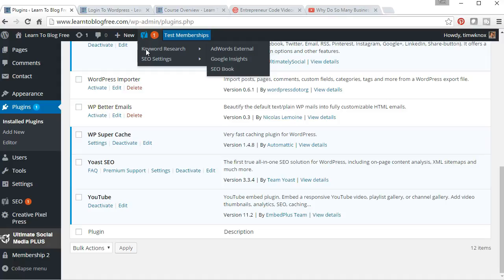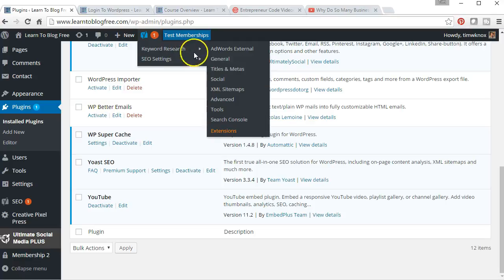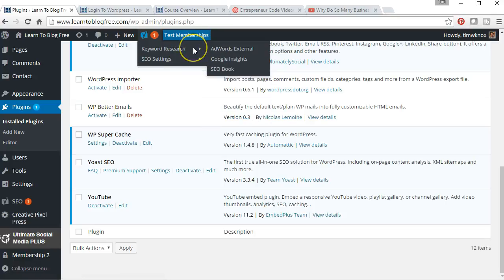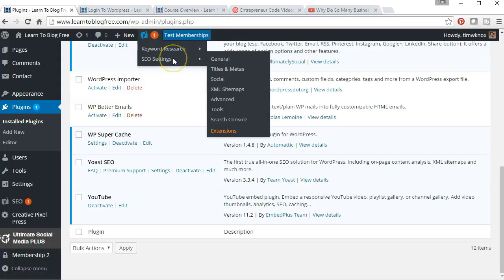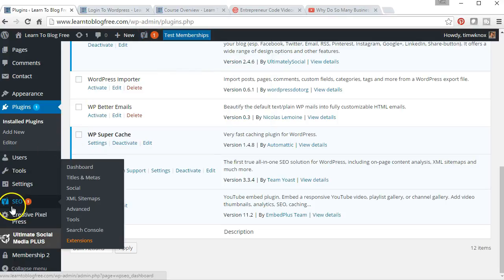That's an entirely separate discussion, but you can use this to go over and do some searching on AdWords and see what are the search terms that people might be using. So if you're not familiar with AdWords and Google Insights, take the time to educate yourself on those as well as the SEO book. Now, the settings menu is going to be the same settings menu that we have down here. It's just in two different places.